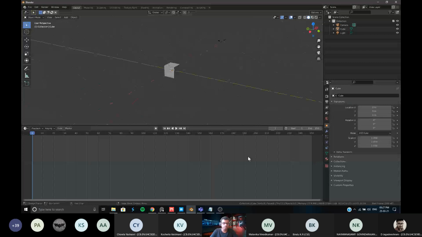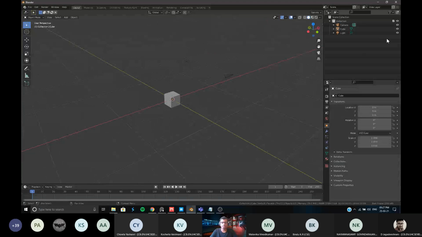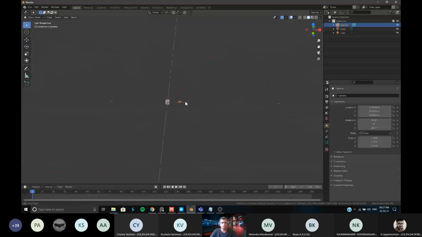By default, it'll be a timeline. It's basically for your animations. But if you're doing just a still artwork, you probably won't need it that much, so I'm just going to keep it here. And the outliner basically tells you what all elements are there in the scene. As of now, there's a cube, a light, and a camera. These three are the elements which are there. As you see, there's nothing else.